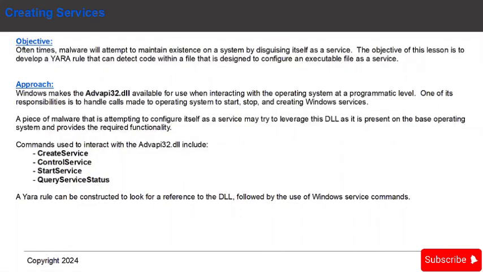In Windows, services are essentially executables that act as a background process. Typically, they start up at the same time that the Windows operating system does, or technically shortly thereafter, and they will provide background capabilities and processes that are running to facilitate a lot of the functionality of the operating system or provide other application services. Oftentimes, malware will attempt to maintain its existence or persistence on an operating system by disguising itself as a service.